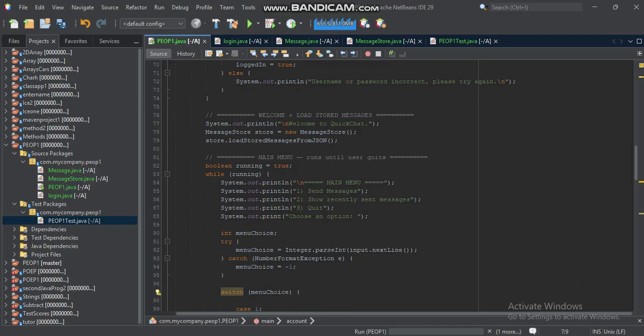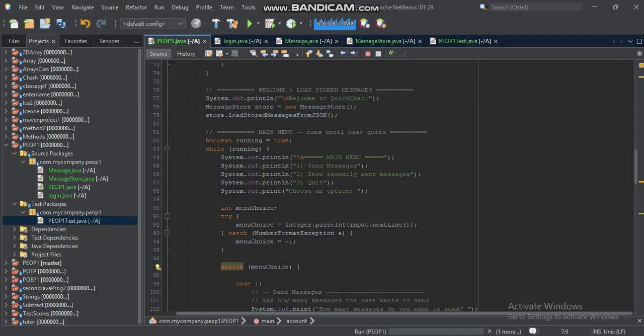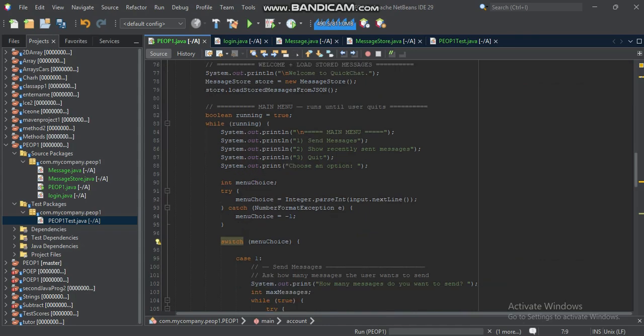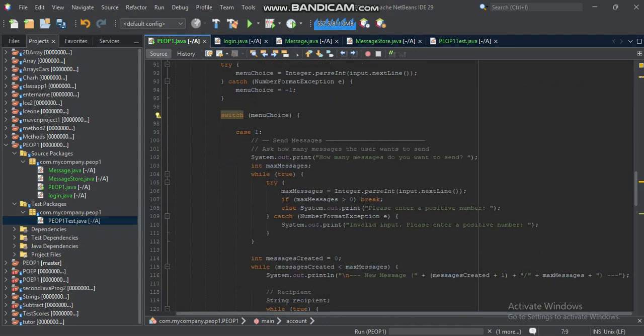This is for the quick chat welcome loading message. This is the new message store, for message storage. This is the main menu which the user gets up front after logging in. Then you select from the menu choices: case 1, case 2, and case 3. How many messages do you want to send? You can say how many characters, but it has to meet the requirements.